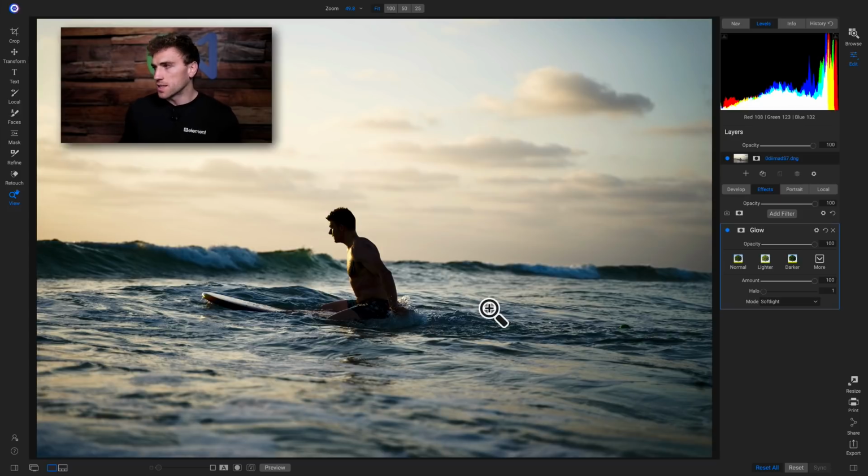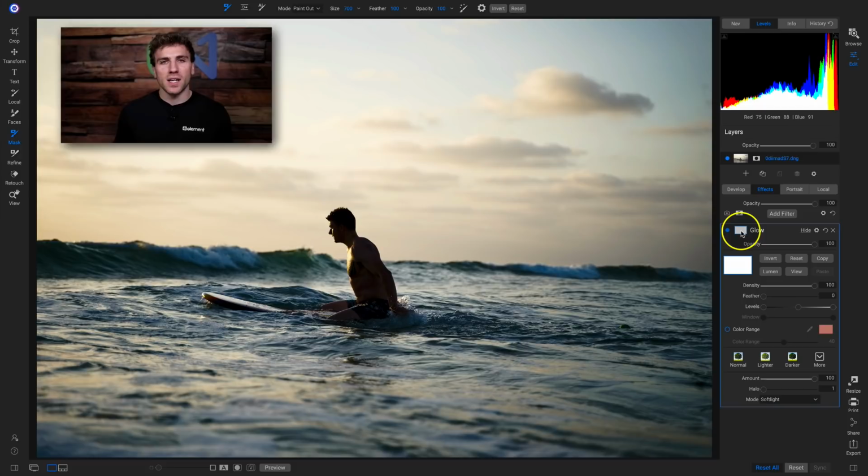So what I'm going to do here is go into my masking options, and create a quick luminosity mask. With the glow filter, I really like using luminosity masks because it allows me to target other areas in my shot rather than glowing up my subject. If you're not familiar with masking, white reveals and black conceals. If I'm viewing my mask here, I can see that it's all white, meaning it's revealing the entire glow filter. So if I want to apply this selectively with a luminosity mask, I can just click on Lumen.